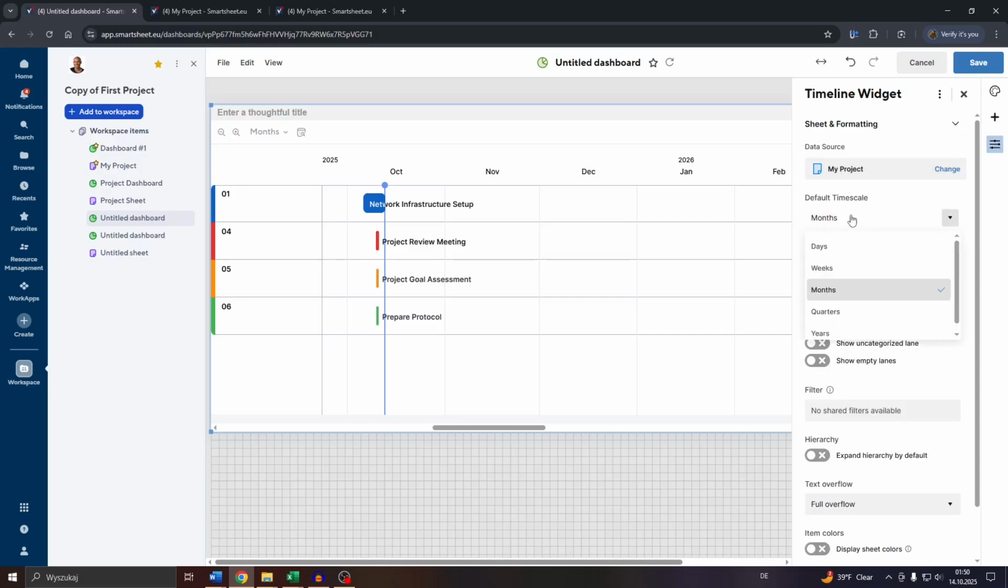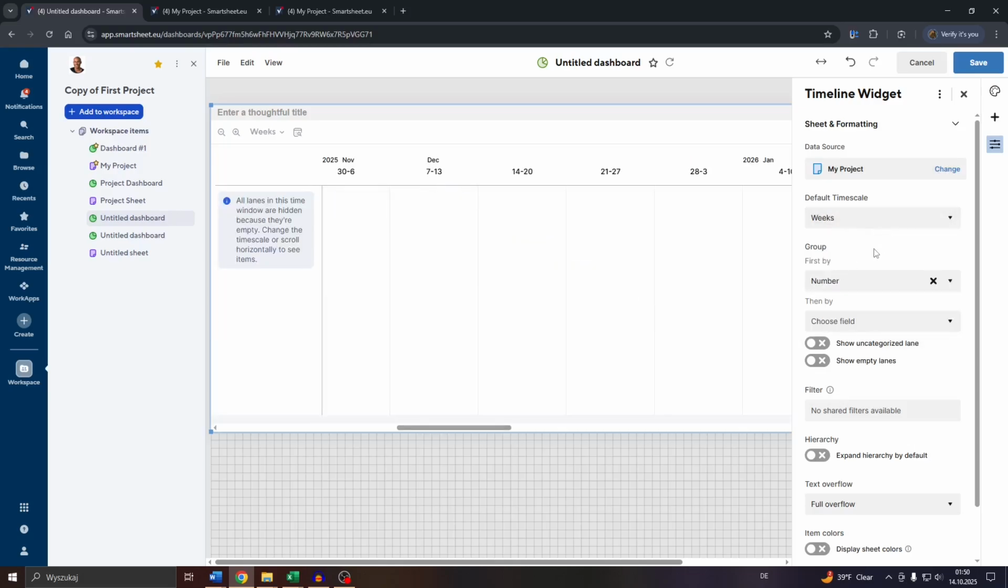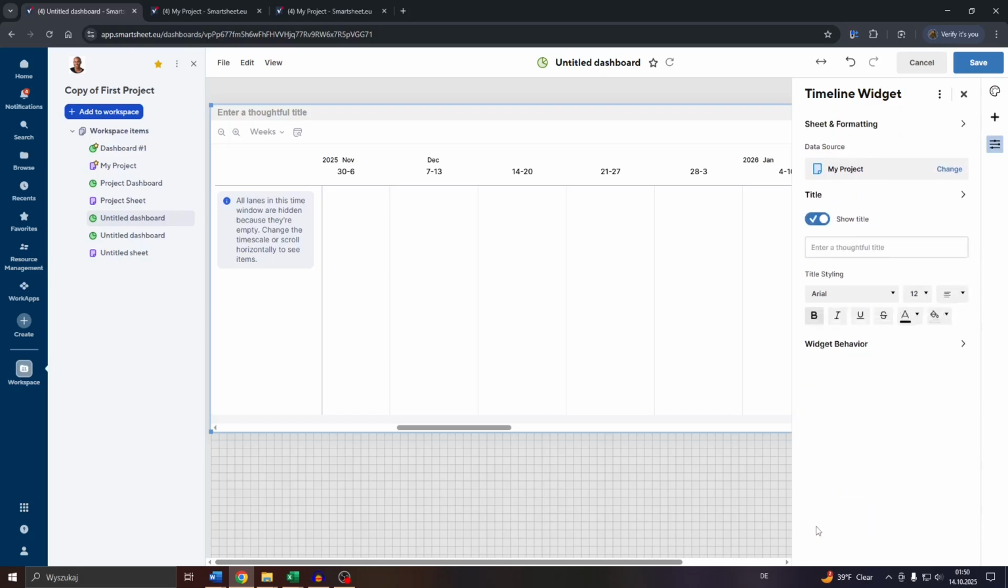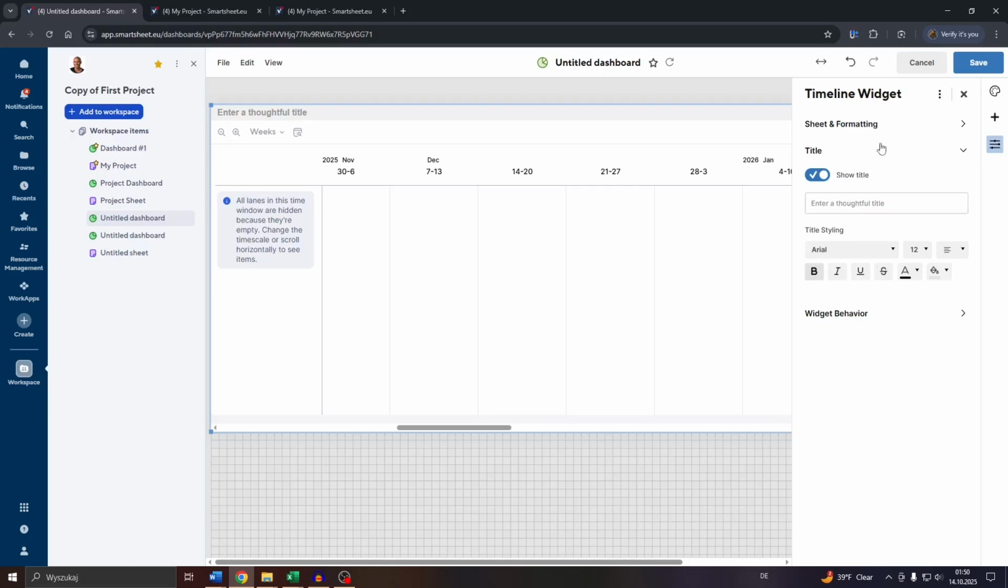Select, for example, a default time scale like weeks, days, month, and so on. Select the grouping, show uncategorized lanes, show empty lanes, apply filters, apply a hierarchy, and so on and so forth. Then you may expand this menu here and customize the formatting, the title, and last but not least, also the widget behavior, for example, if you like. And that's basically it. If you click into these three dots here, guys, you may delete that timeline widget and start all over or copy it. And that's basically it.